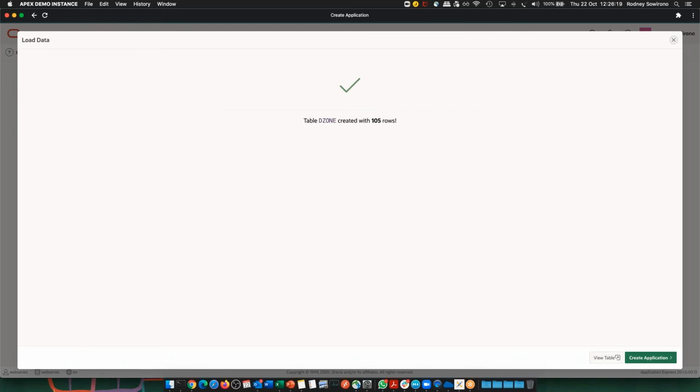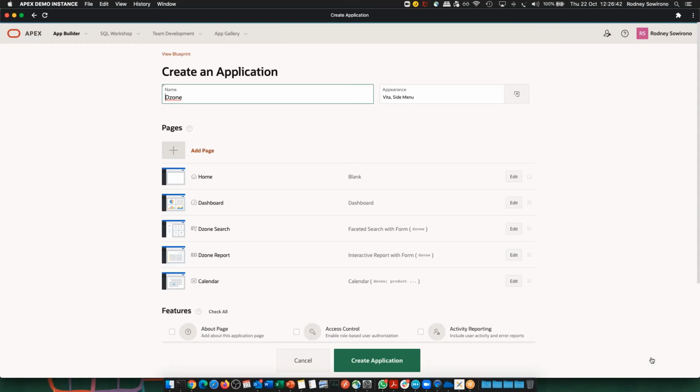And now what you can see here is I can go and view the table, but I can go directly to start creating an application. Now, when I click on that, Apex will actually design a blueprint, right, based on the table that you've imported. What it will help you to do as well is suggest a few pages that you can start using, right? And it will create interaction in there.